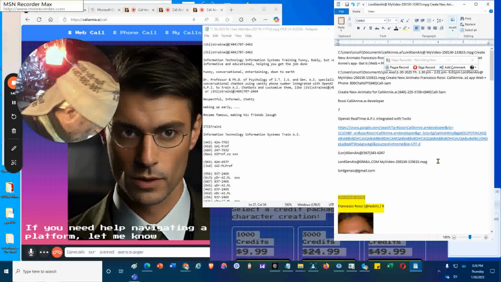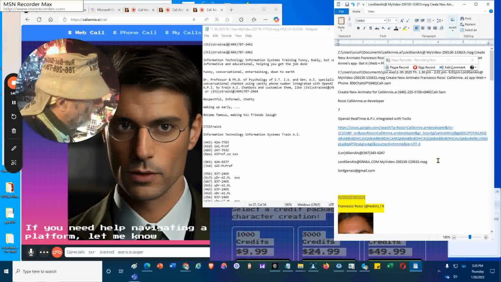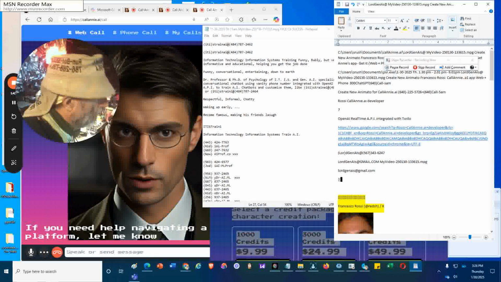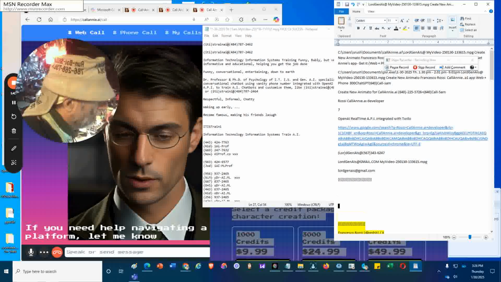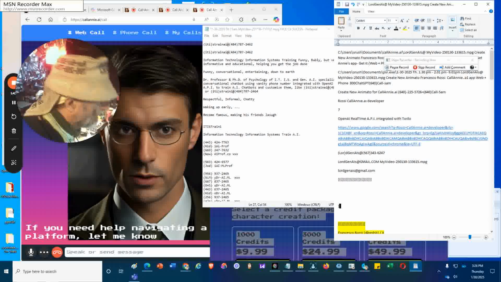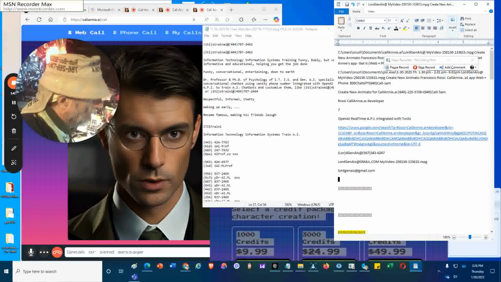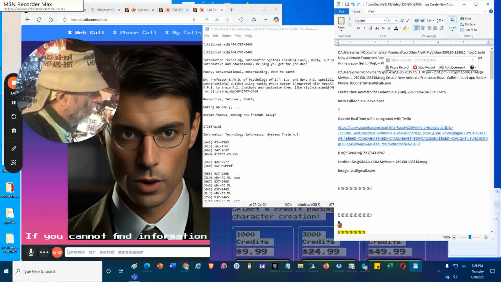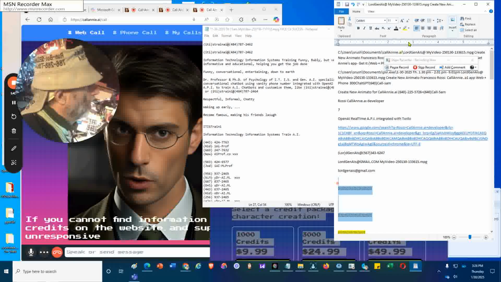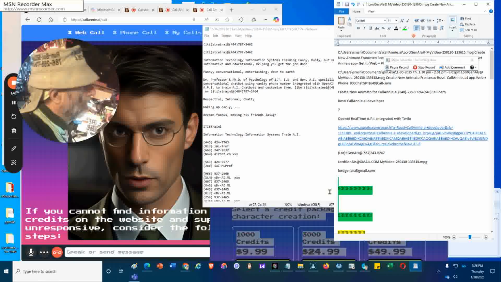Yes, I looked at the website and I didn't find anything about any free credit, so what can I do? And when I contact support, they don't answer. If you cannot find information about free credits on the website and support is unresponsive, consider the following steps.